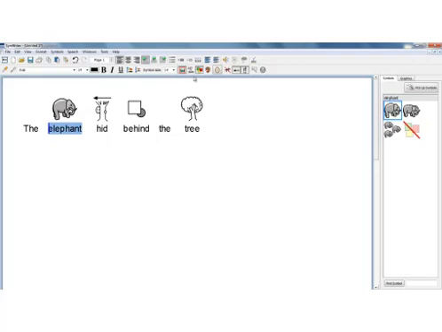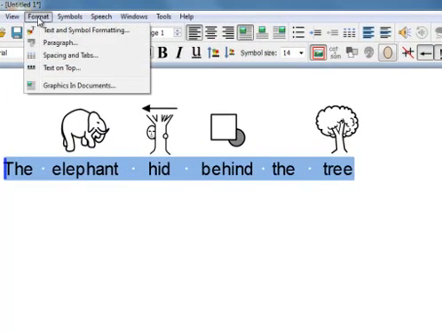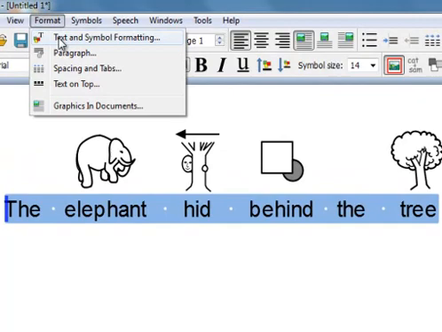If you're working with a student with visual impairments, you may want to use high contrast colours. SymWriter 2 will allow you to customise the colour of the line drawings, the text, and the background colour of your document. So first of all, we're going to highlight the text we want to change by dragging over it. Then we're going to go to Format, and we're going to select Text and Symbol Formatting from the drop down.